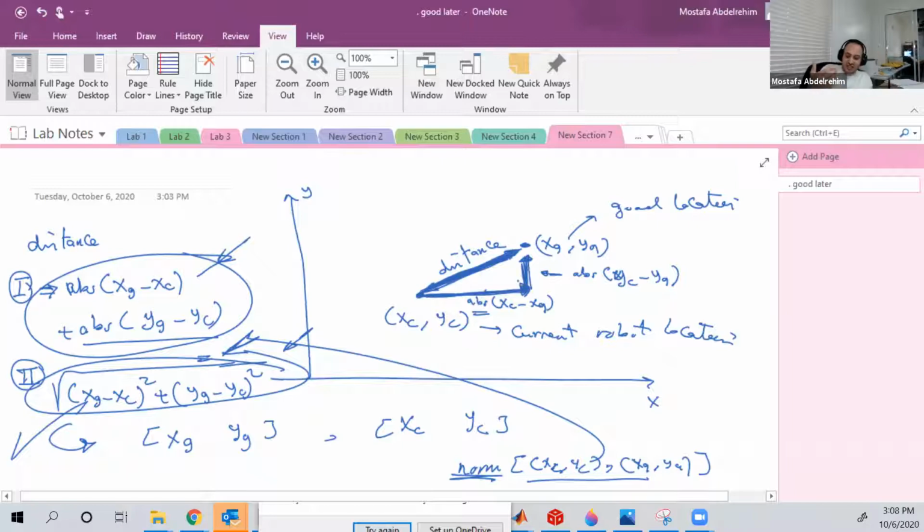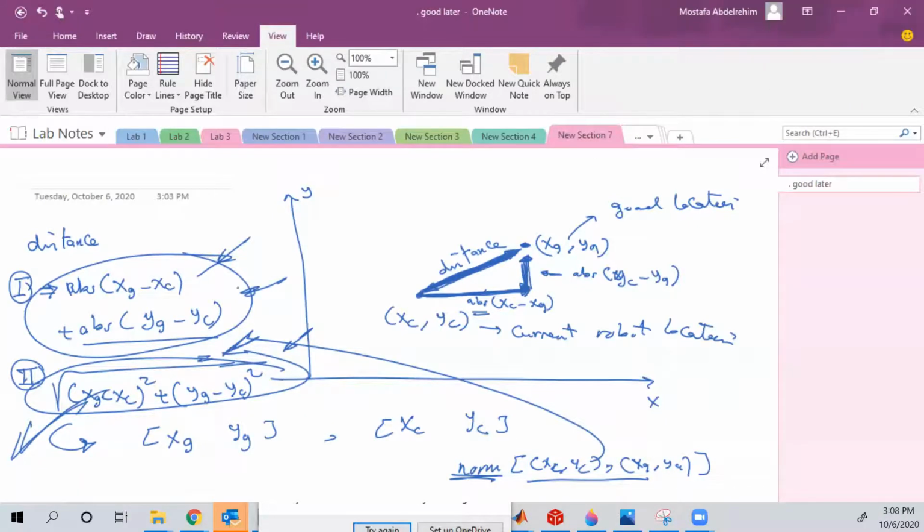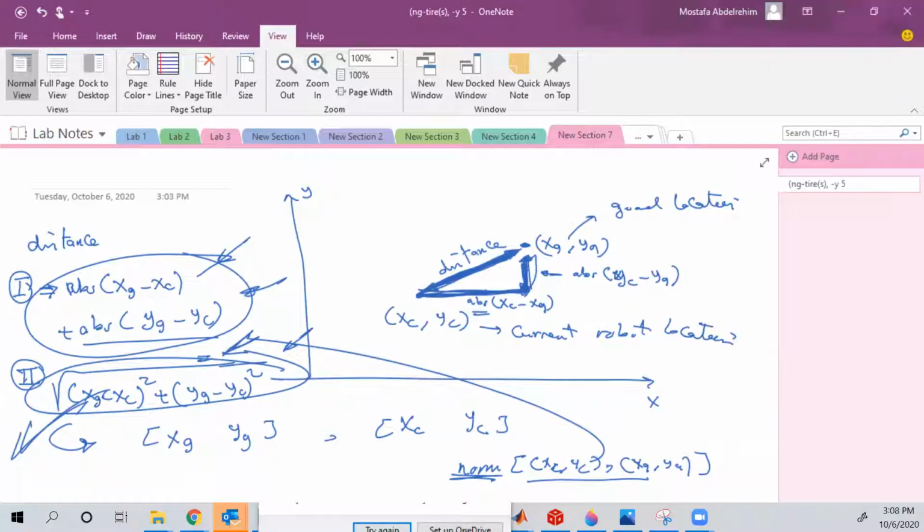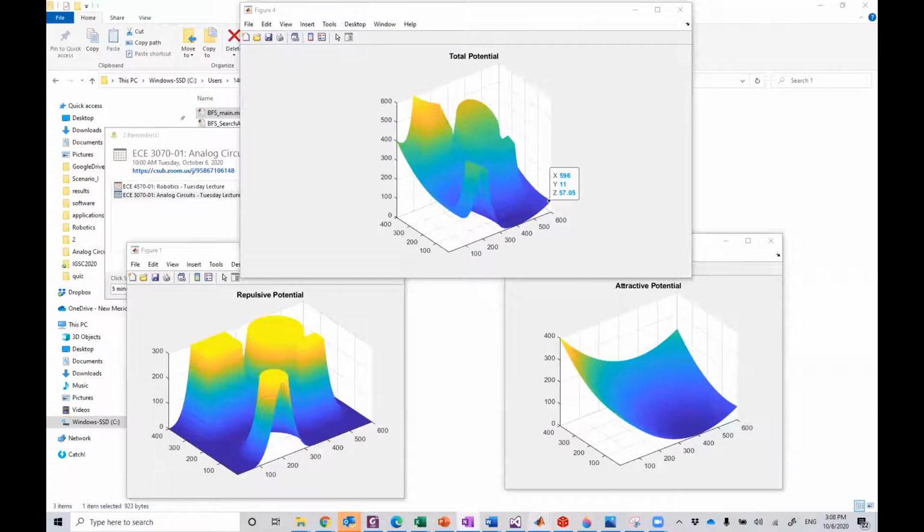But mathematically speaking, when you calculate something, it's better to calculate it that way rather than this way, just from a math point of view. But in the actual physical case, the robot will move X then Y, or Y then X, it doesn't matter. And you can do both, just to feel comfortable. So let's go to MATLAB now, again.